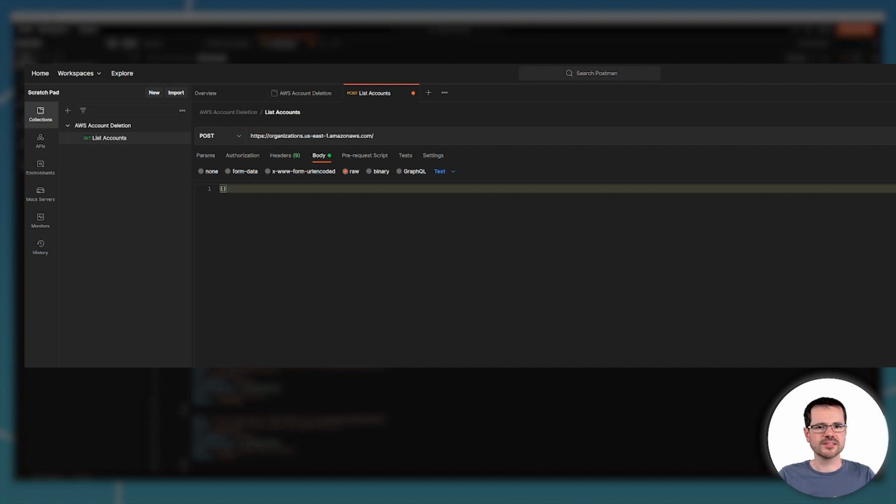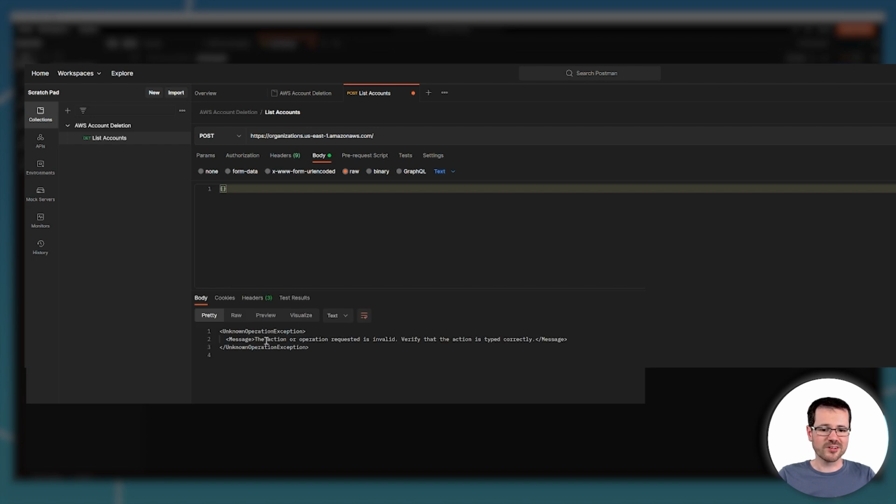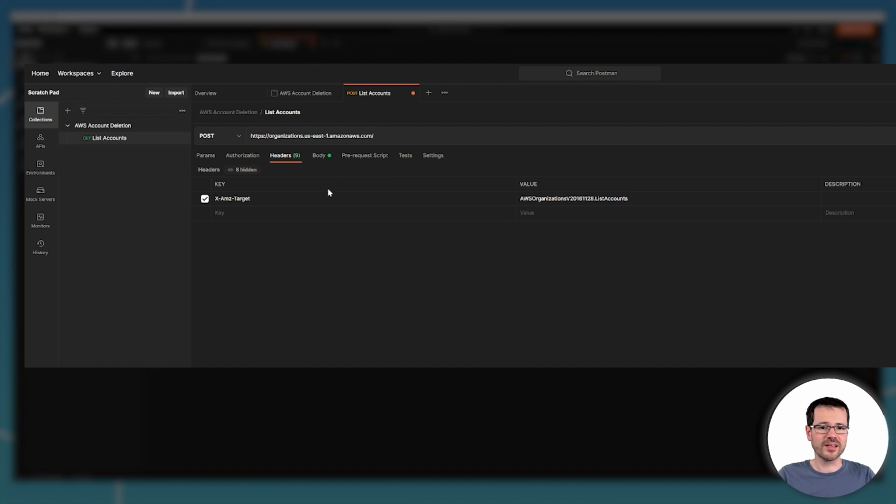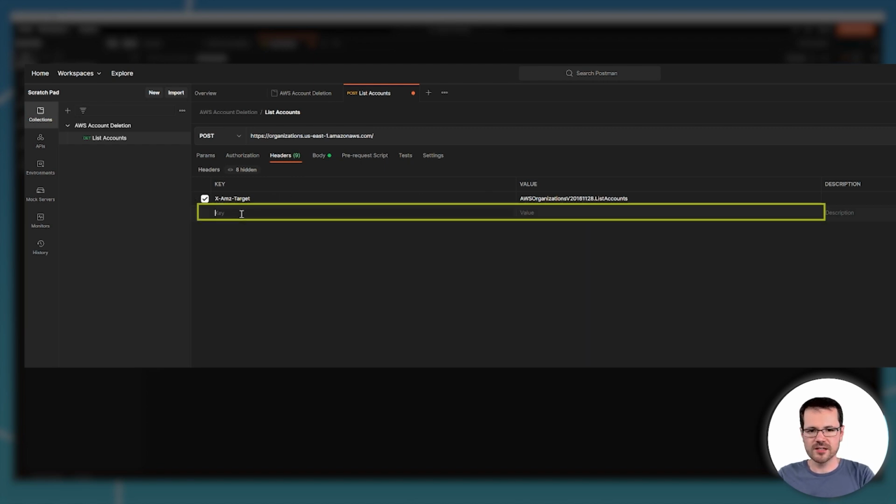Now let's try executing this call. Sadly, we get an error that it's an unknown operation. But we did everything as it is documented in the AWS documentation. Sadly, they are missing one central part here, because you also have to add a content type header. Now let's try executing the call again.